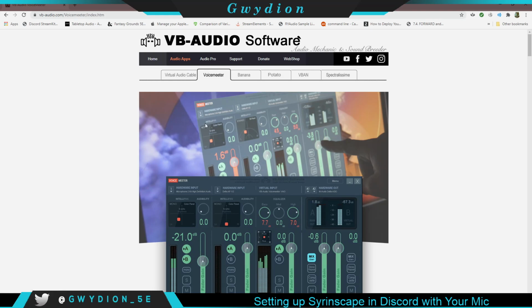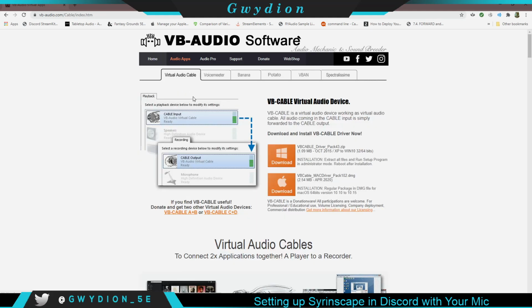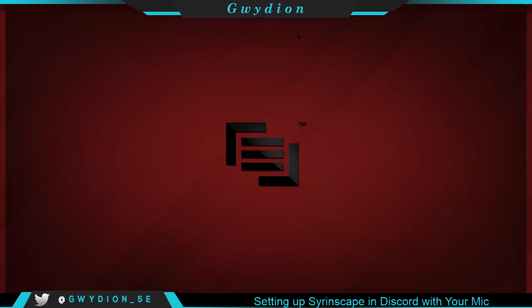And the other program that people sometimes forget to download that you do need is Virtual Audio Cable. So come here, and if you're on a PC, this is the download file, and go ahead and install that, and then make sure you reboot your computer as well, and then you'll be ready for the next step.